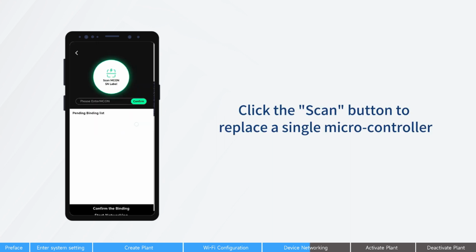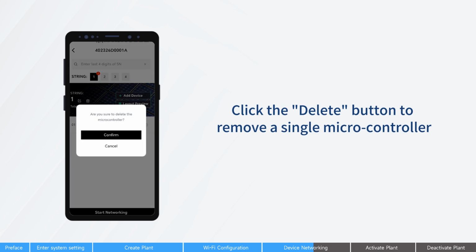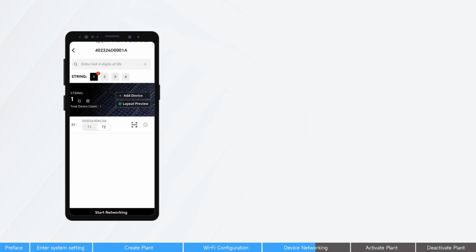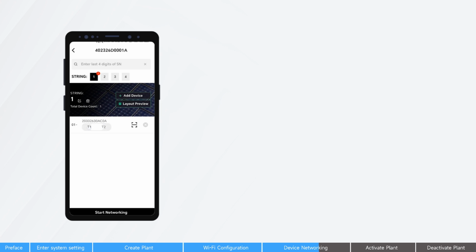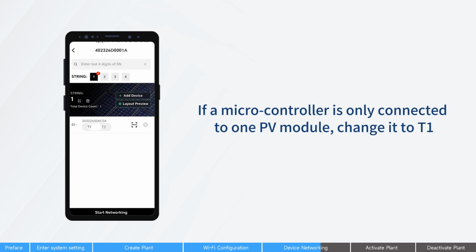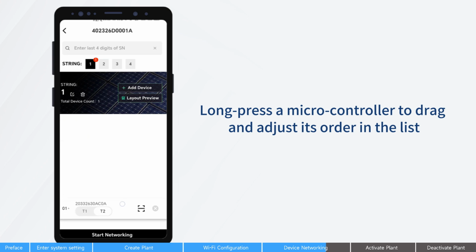Click the Scan button to replace a single microcontroller. Click the Delete button to remove a single microcontroller. Microcontrollers are of the 1 to 2 type by default. If a microcontroller is only connected to one PV module, change it to T1. Long press a microcontroller to drag and adjust its order in the list.